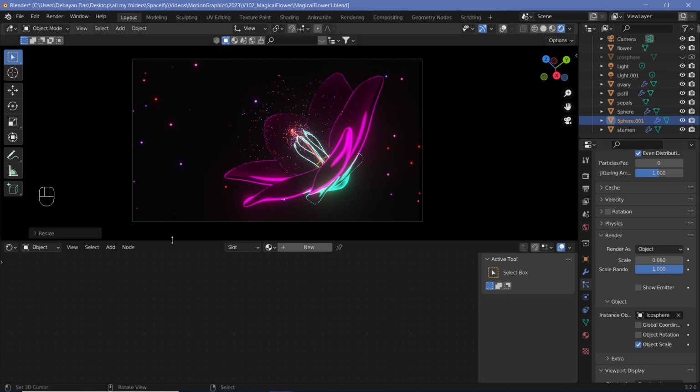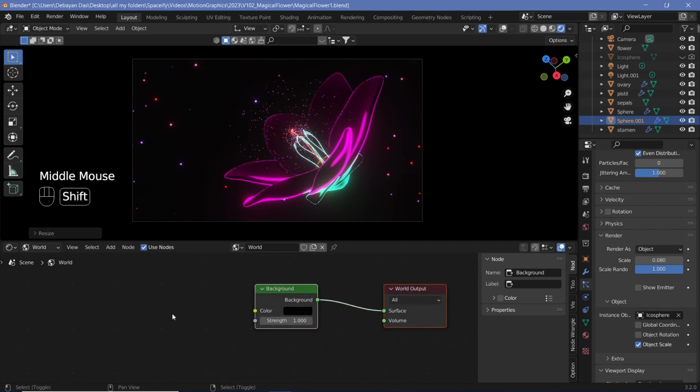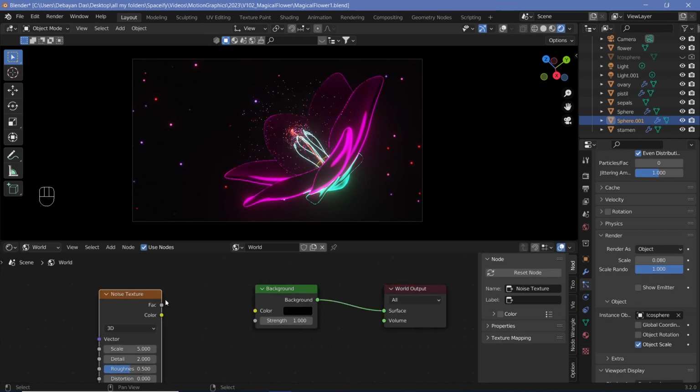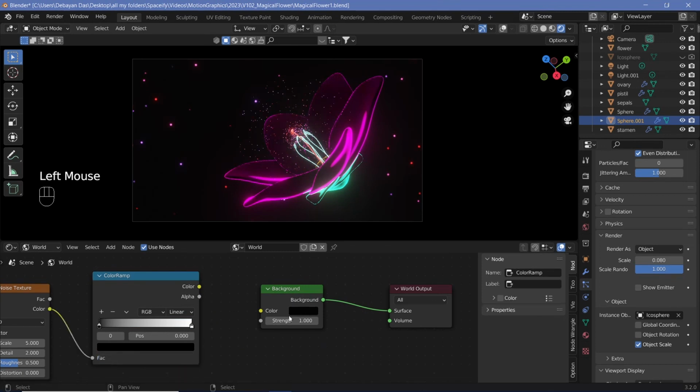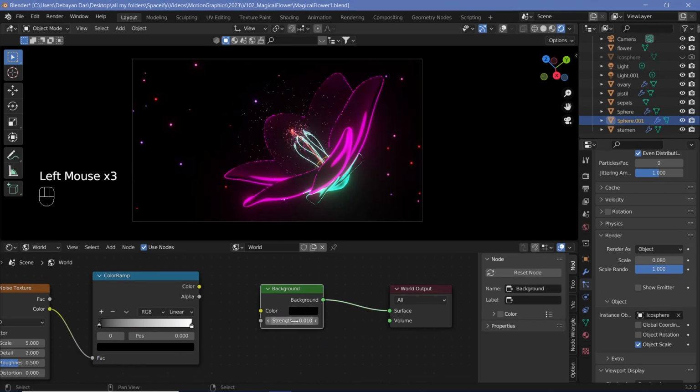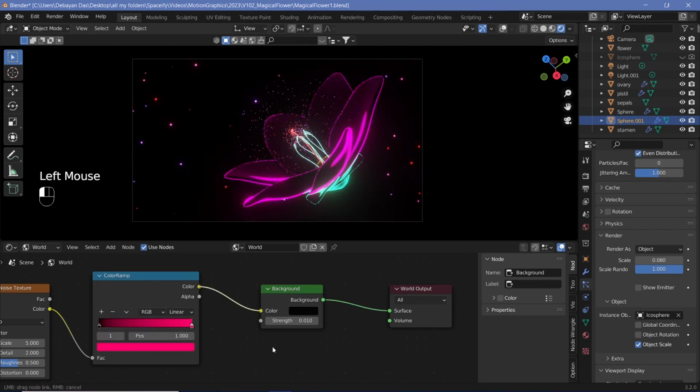Now the last thing that we have to do is the actual background. So in our shader editor, from object, we're going to change it to world. And for the background, we're just going to search for a noise texture and a color ramp, and we're going to plug this color into the factor. We're going to change the strength down to 0.01 for now, and we're going to change this white to our pinkish reddish color, something like that, and plug this into the color.